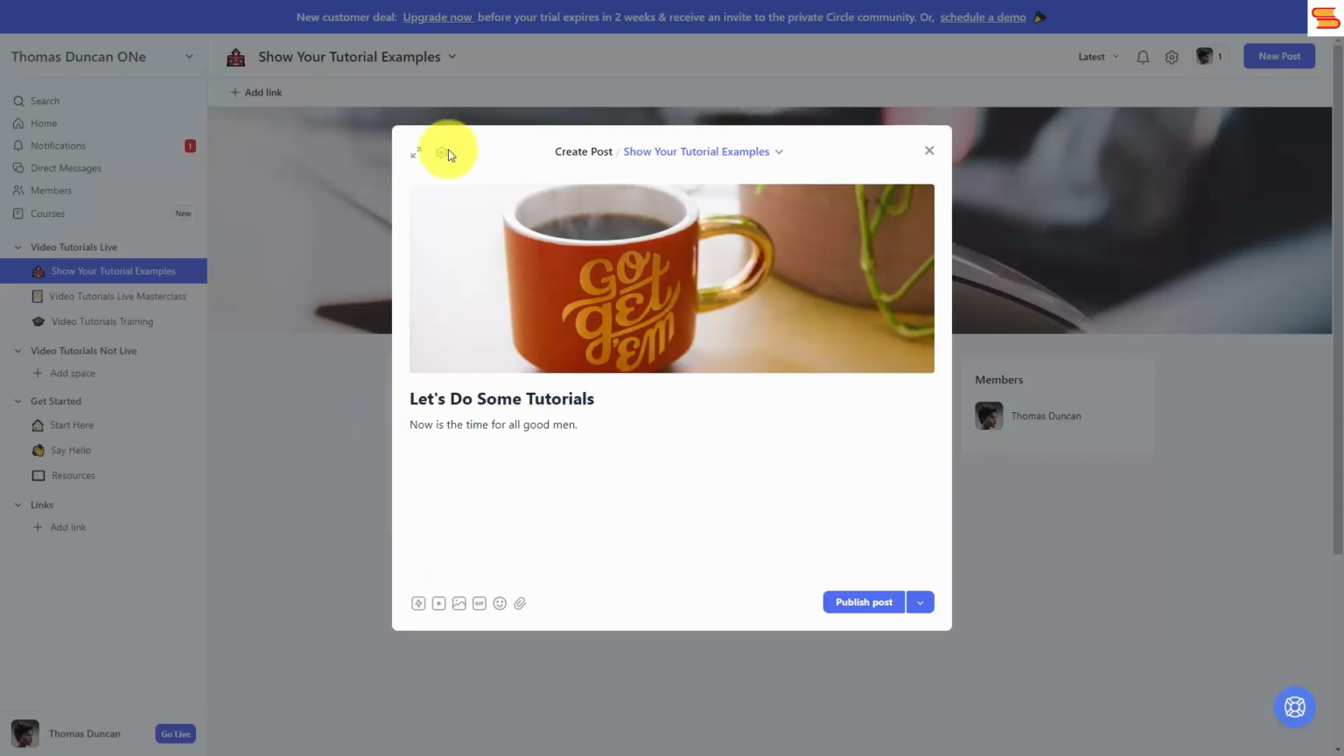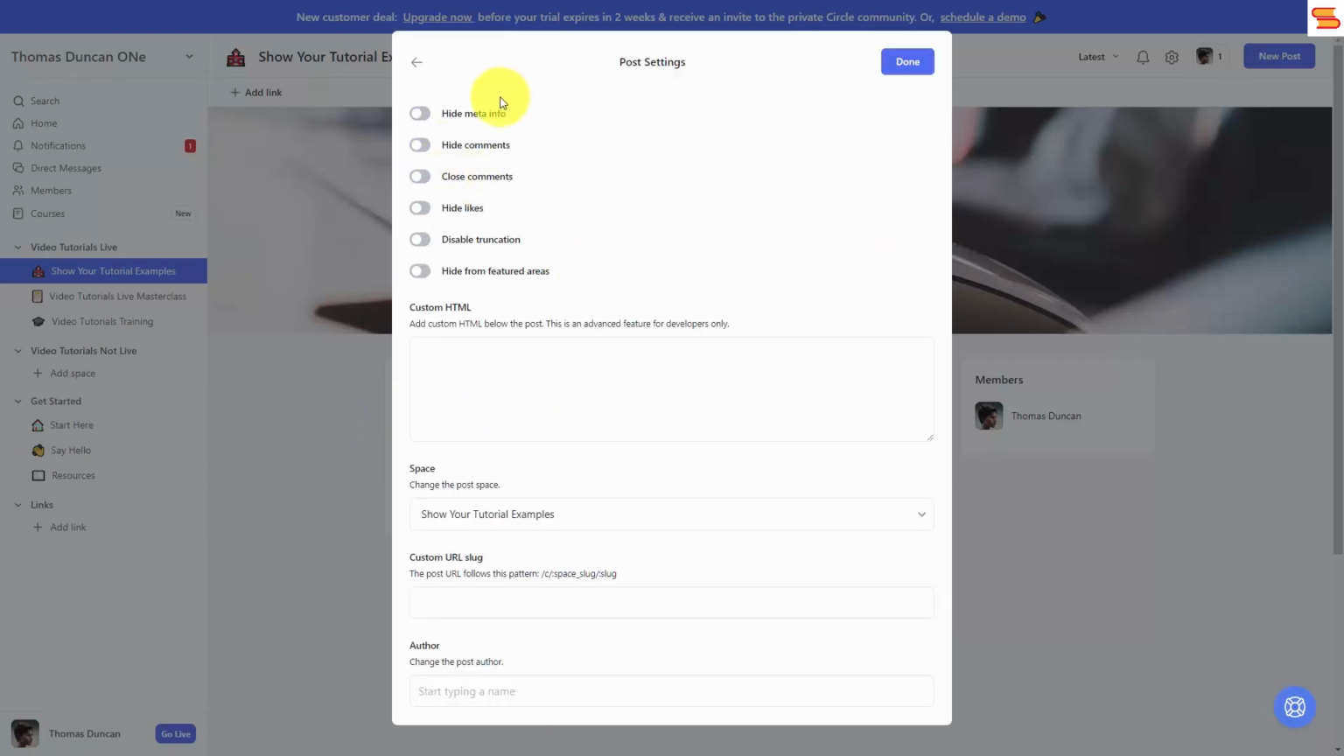You are going to see post settings, and you can customize the effect of your post. One of the things that you'll note is that you can include custom HTML inside of your post.